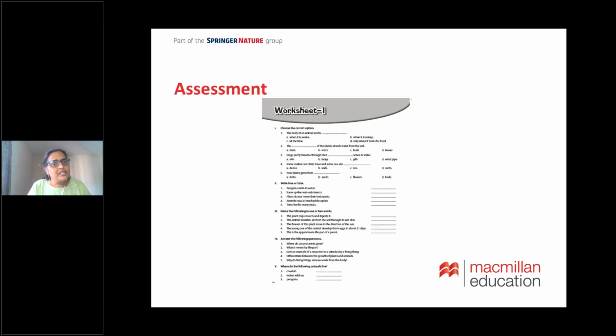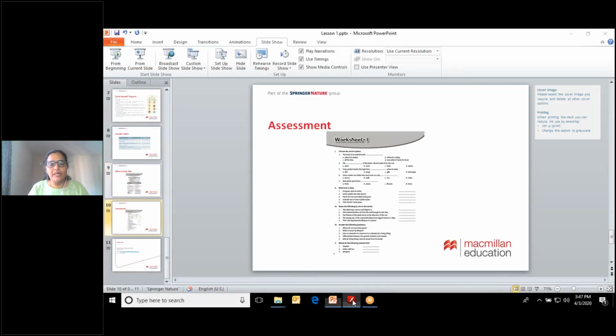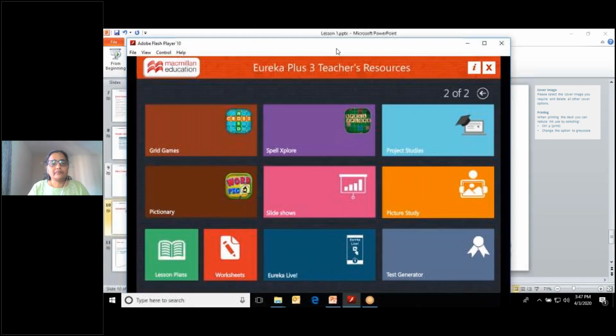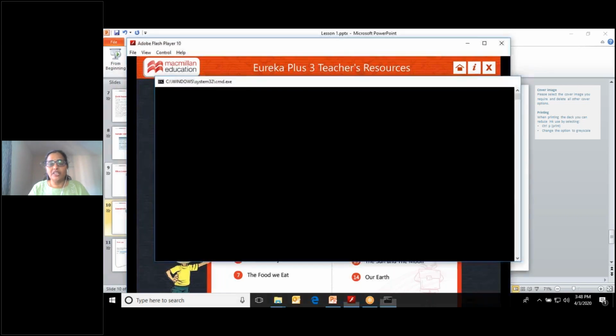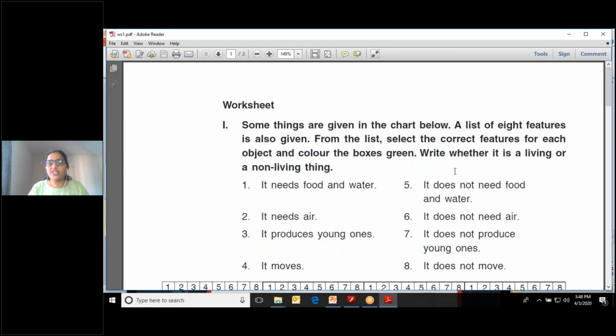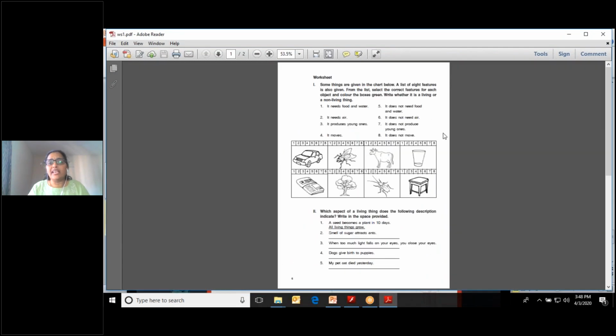Then assessment, which is an integral part, and any learning is not complete without assessments. So here we have worksheets provided with each lesson in the teacher's manual. There are worksheets in the digital resources also. For example, if I open the dashboard, if you see, worksheets are given here. For each lesson you have a worksheet. So you can send these worksheets across to your students. They can fill in these worksheets after you have completed the lesson, and then send their responses to you for you to assess.